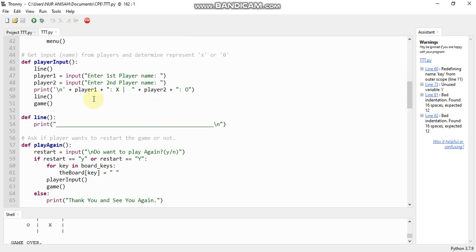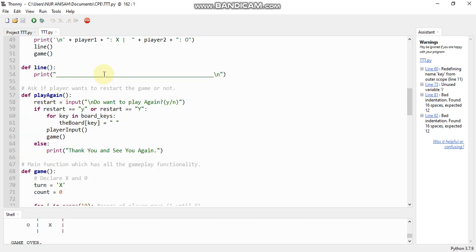Next, this is the player input function, which gets the names from the players and determines who represents X or O. Actually, the representation of X or O is automatic. Player 1 will automatically represent X, and player 2 represents O. Next, I created this to make my program neater.